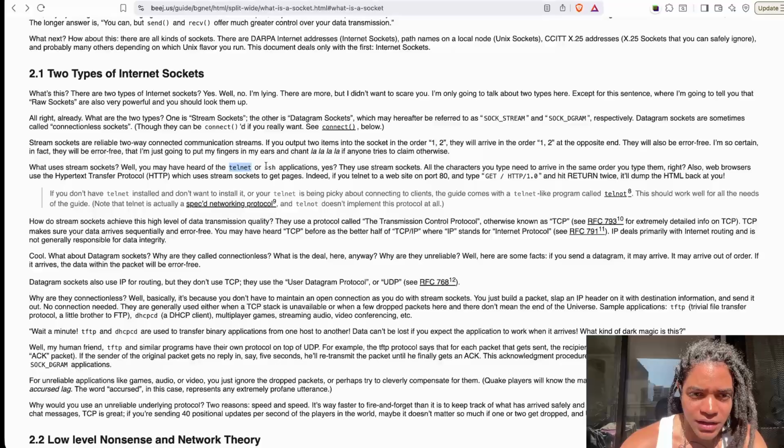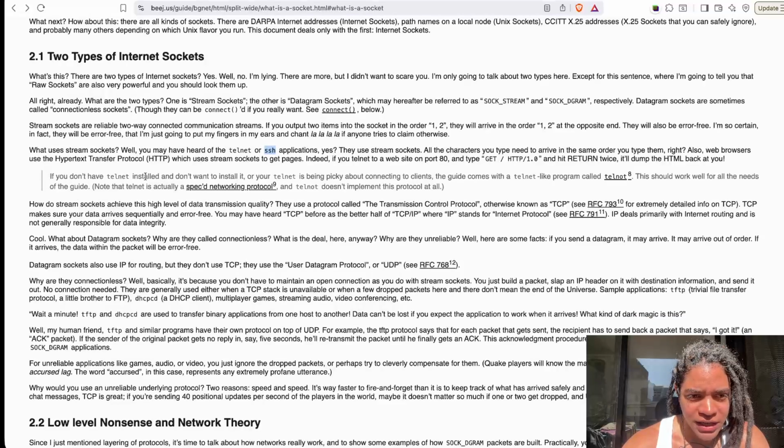So Telnet and SSH use this two-way reliable, ordered, connection-based communication stream. You don't have to install telnet, and you may not want to, since telnet is picky about connections to clients.